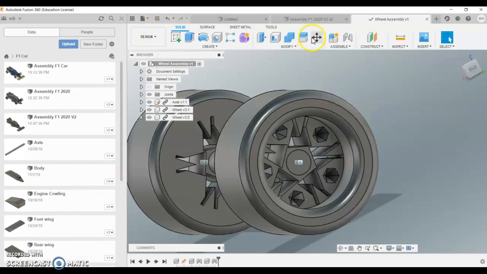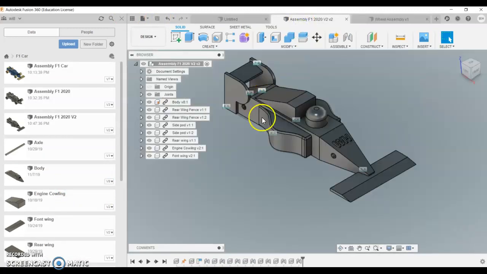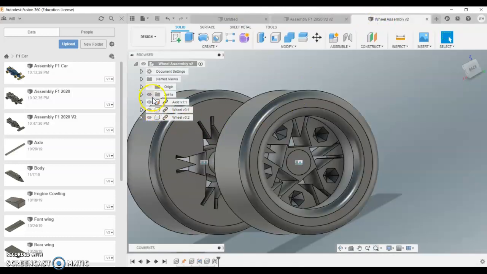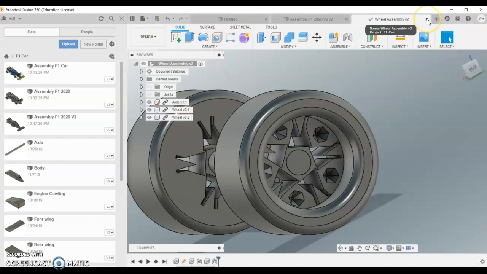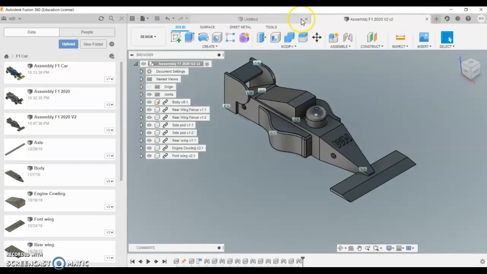And let's go back to our other assembly file. Before I do that, let's go to the wheel assembly just one more time. Where it says joins here, use the eyeball and turn that off. It just hides these join features on our model, which is going to look neater later. So let's save that one more time, and I can close that now.